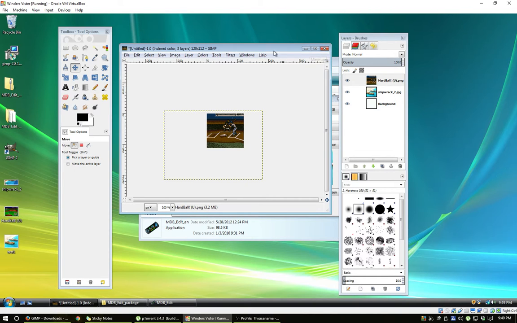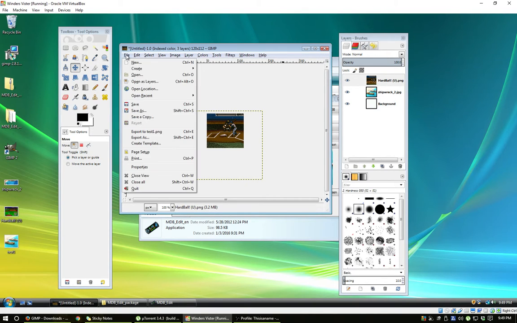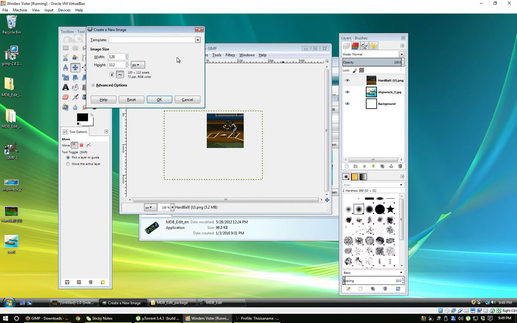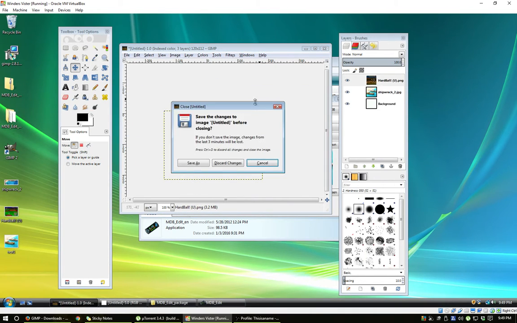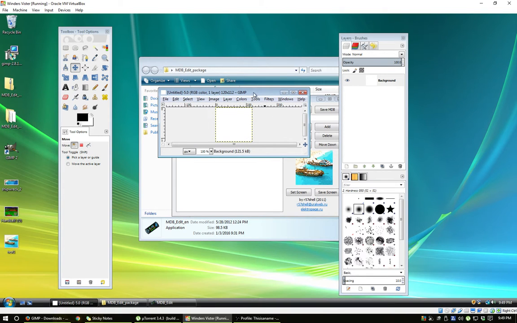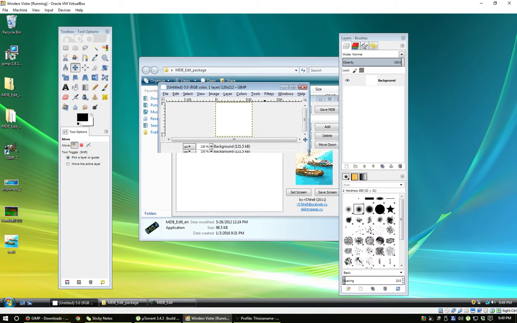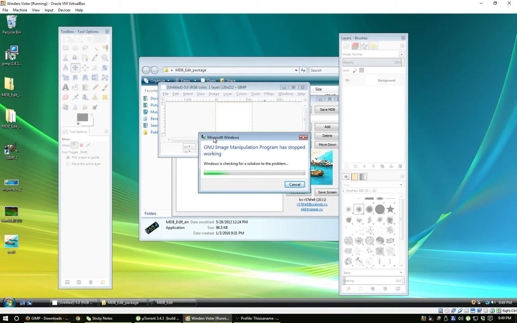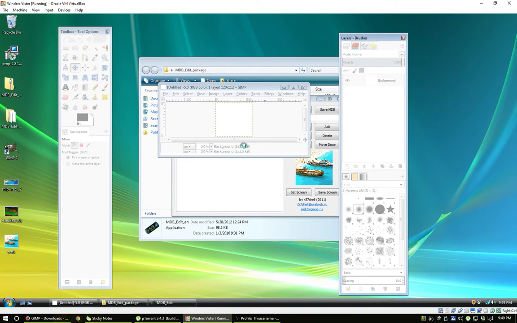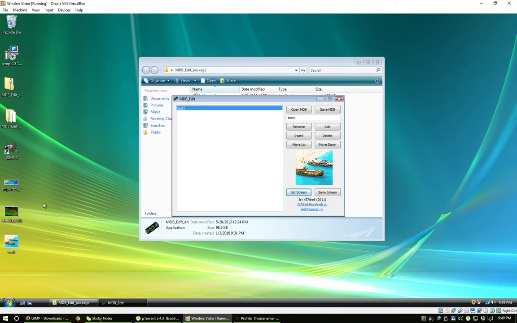I suppose not really close out, but create a new image. Get rid of that one now. No, discard changes. Okay. That way we have a new image right here. Well, we got what we got here. Stop working. Okay, that's probably because I'm rushing it. I'm gonna open it back up.